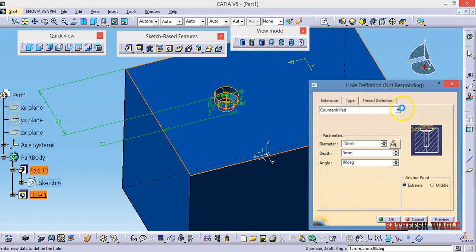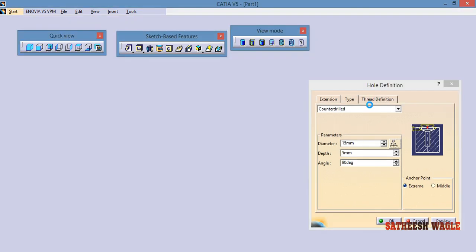Even you have the thread options also. Thread definition options are also there. You will get many standard threads. Okay, so with the help of that also you can create the holes. Okay, it all depends on your requirements. You can also access from some other library. Okay, it's still loading, so because of my system it's taking more time.